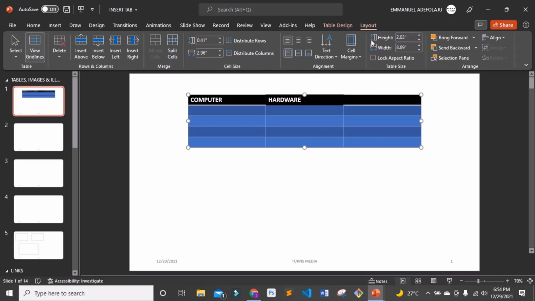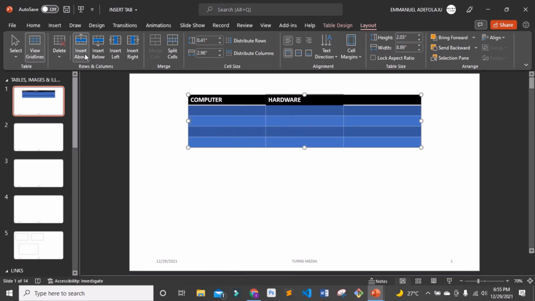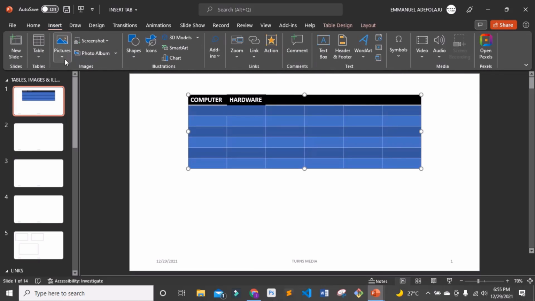Then you have table layout as well, so you can insert additional columns above or below. If you right click, you also have that option of inserting columns and rows to your table. So you can insert above, you can insert below, you can insert right, and you can as well merge cells. If you highlight these two cells and you click on merge, it's going to merge these two cells into one. And you can also split cells. So under table design and table layout, you have a lot of formatting tools that you can use to work on your table. Now the next is images.